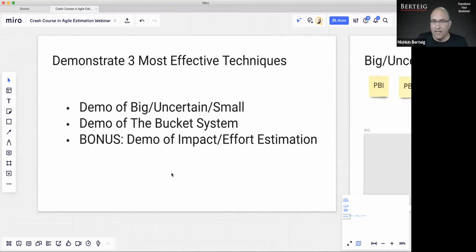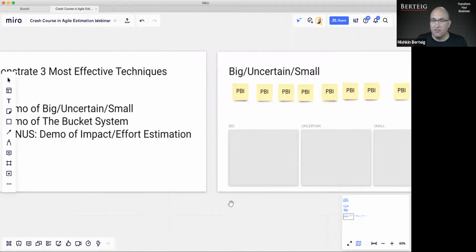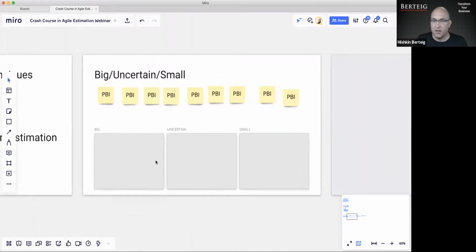You will have to find out which particular techniques are supported by your tool, or you may have to add some tools. Okay, so I'm going to demonstrate big, uncertain, small. I'm going to demonstrate the bucket system, and I'm also going to demo something that I haven't covered in the description earlier, which is impact and effort estimation.